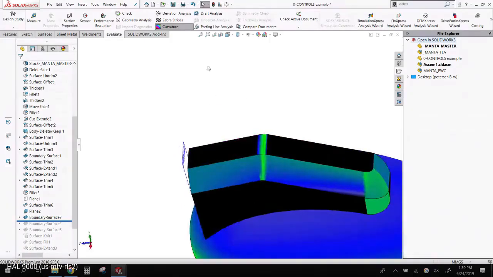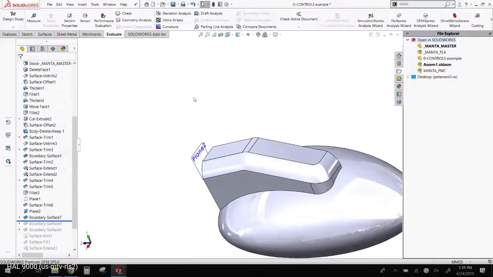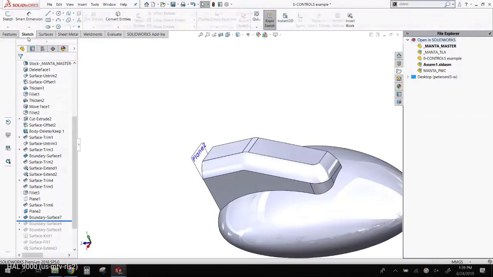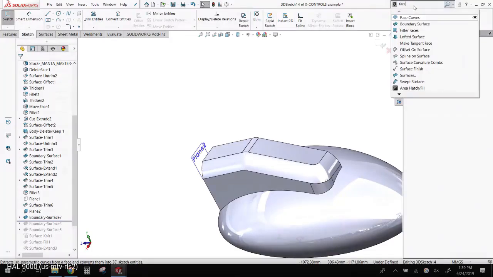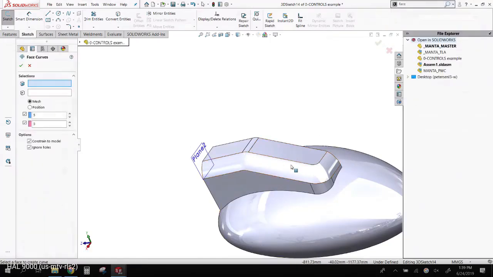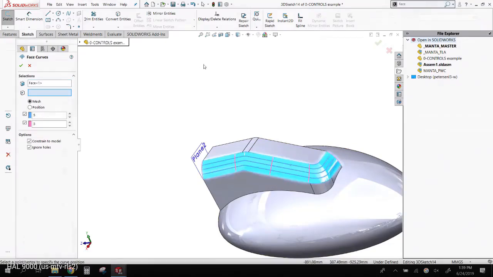So what can we do about it? Well, I'm going to go into my sketch tools. I'm going to start a 3D sketch. I'm going to bring up a tool you probably have never seen called face curves. Anybody here done face curves before? Knew it. Okay. Yeah. When you pick face curves and you pick a face, that's what it does.